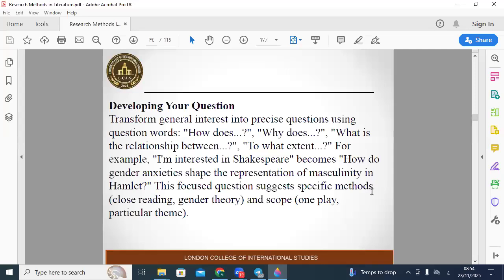Developing your question, transform general interests into precise questions using question words. How does, why does, what is the relationship between, to what extent. For example, I'm interested in Shakespeare becomes how do gender anxieties shape the representation of masculinity in Hamlet? Let's focus: the question suggests specific methods, close reading, gender theory, and scope, one play, one particular theme.